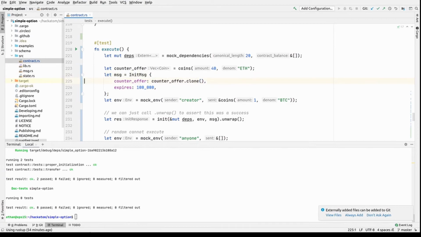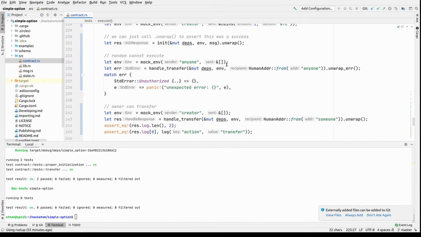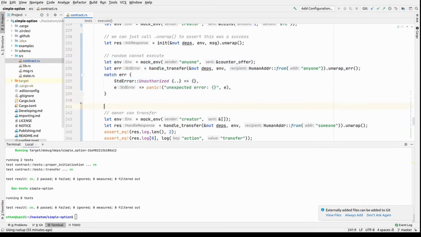Clone. Yeah. So we're cloning the counter offer. We can then say, okay, let's make sure that we send the counteroffer. So the proper amount, but the wrong person. So we want this to be failed unauthorized. We say expired cannot execute.